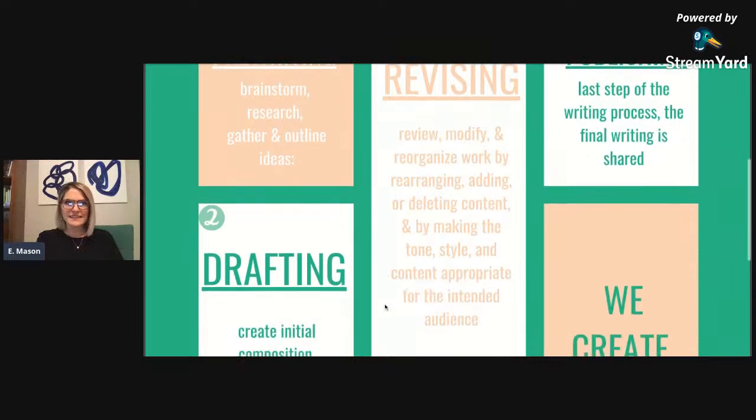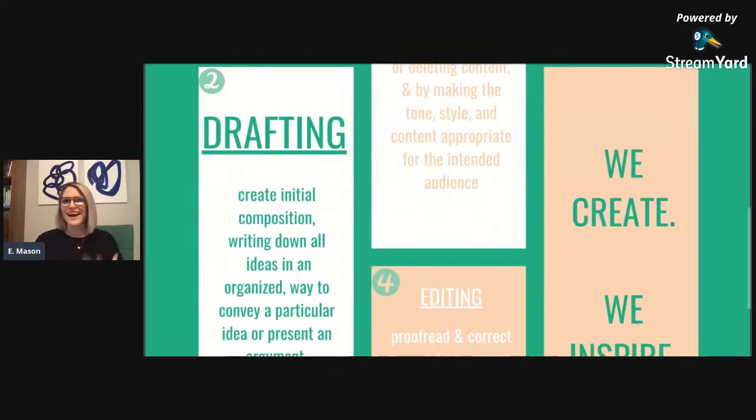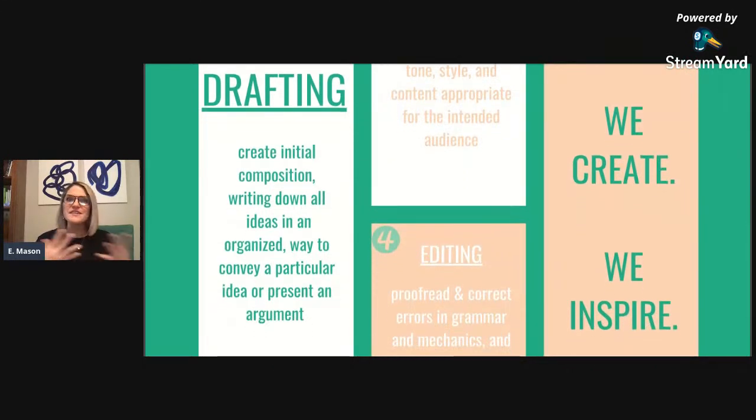All right, next is your drafting. That is just your rough draft. It says create your initial composition, so your initial writing down all your ideas in an organized way to convey a particular idea or present an argument. So whatever it is you're writing about, this is where you do your rough draft. You do turn your rough draft in to me.